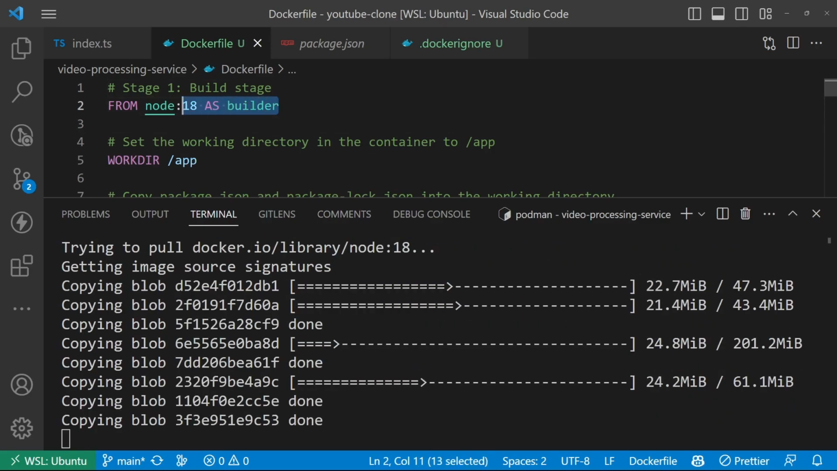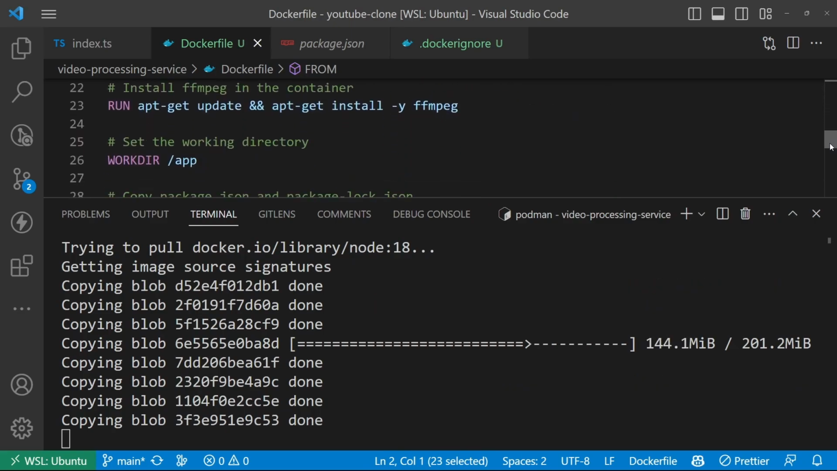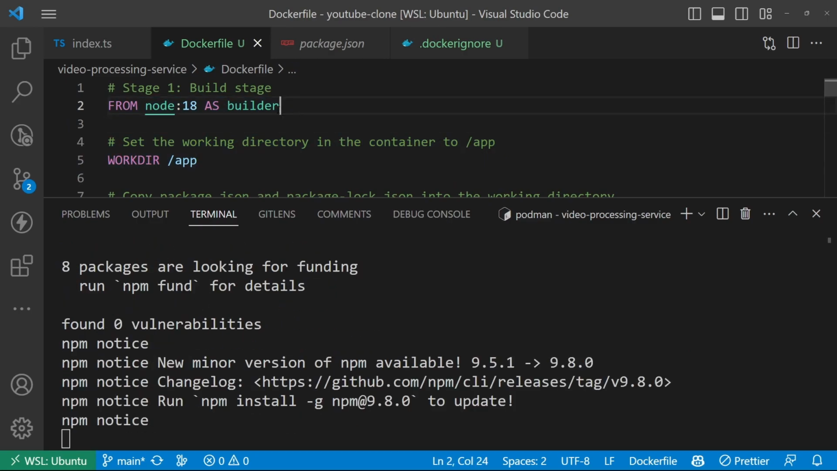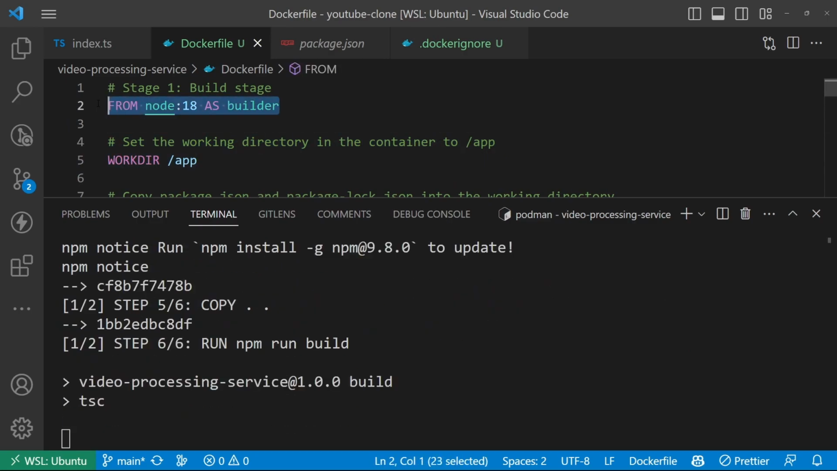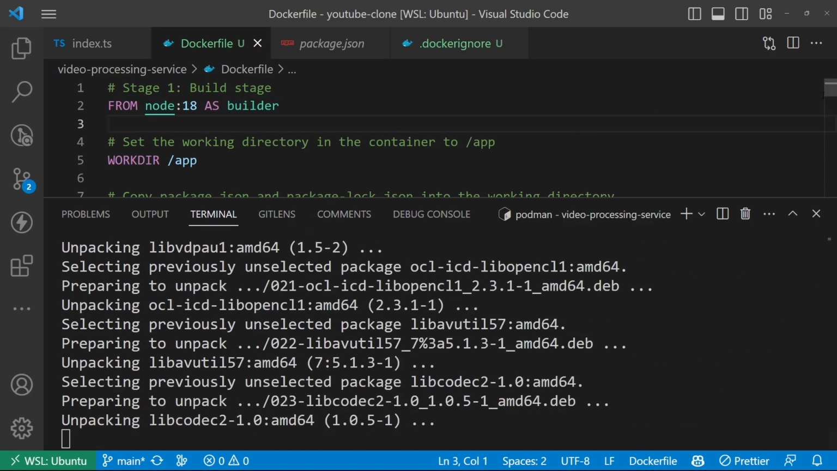It's going to be pulling the node image. It's going to be running all of these steps, but subsequently it might be able to cache a lot of these steps. It will already have pulled this image before, and this image will be saved to your computer. So it's going to take a while. I'll go ahead and fast forward.